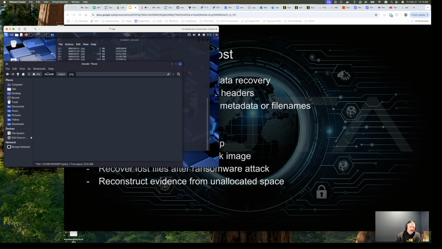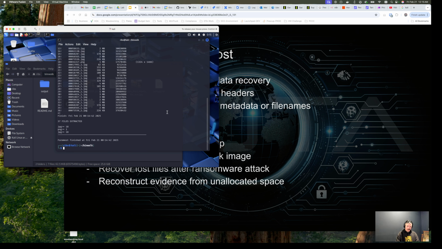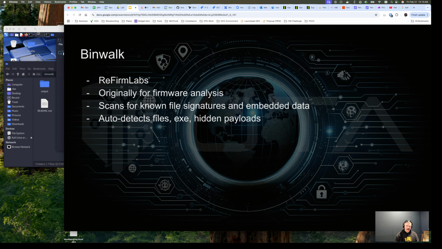All right, so neat tool. Again, it's using file headers to extract and reconstruct files, whether or not they have been deleted, as far as the humans are concerned. Okay. I gotta remember to go back and put a slide in here for that.